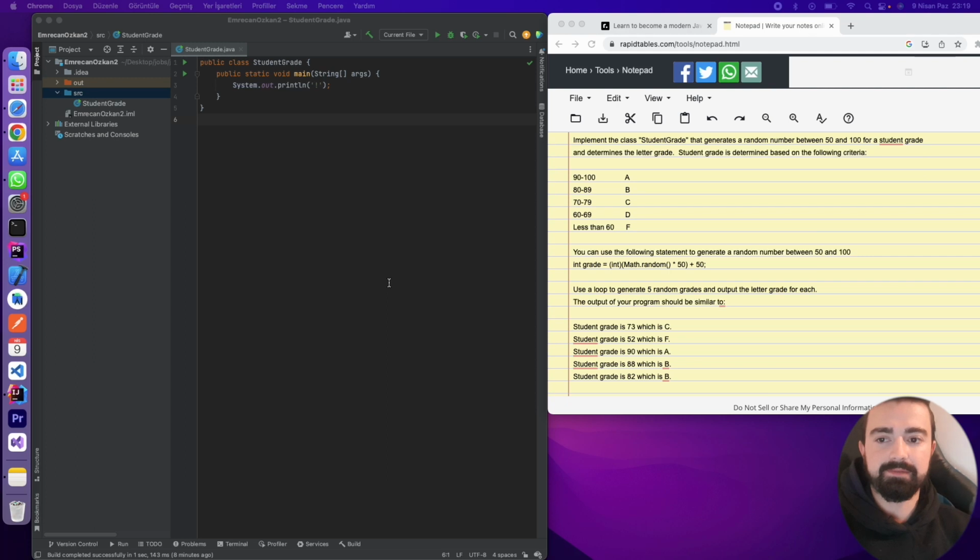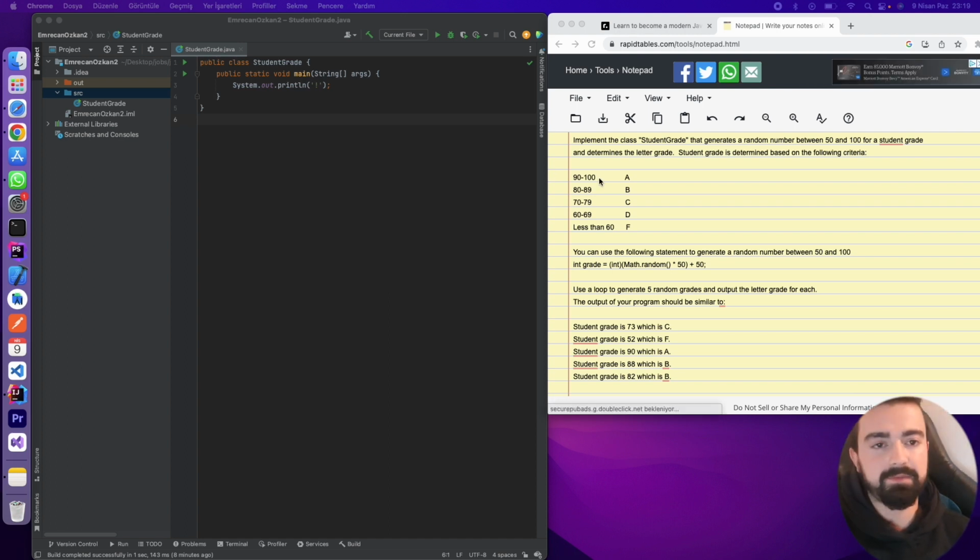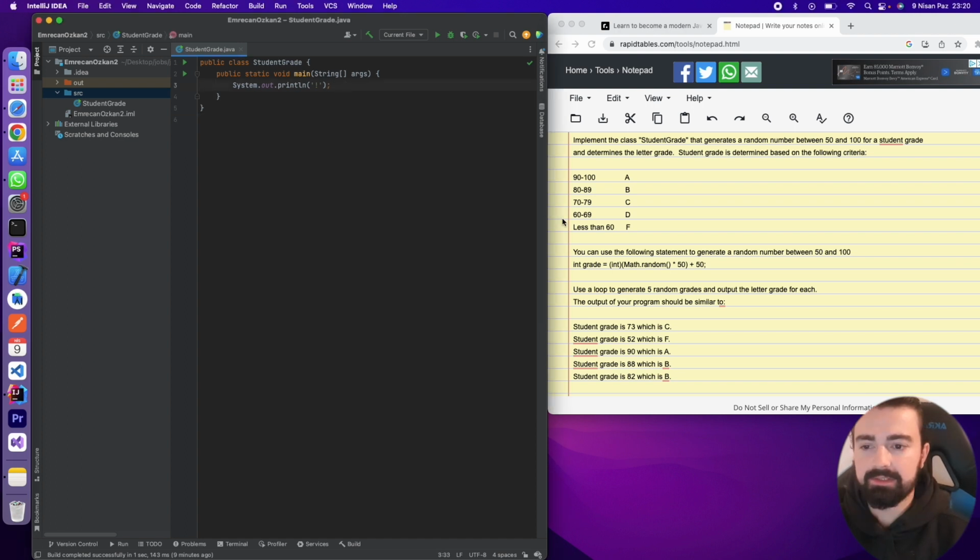So the question is, we are going to implement a class which is student grade that generates a random number between 50 and 100. For a student grade, determine the letter grade. So student grade is determined based on the following criteria. If the grade is between 90 to 100, it's going to be A, 80 to 89, it's going to be B, 70 to 79, it will be C, and 60 to 69, it will be D. If it's less than 60, it's going to be F. So let's read the next line.